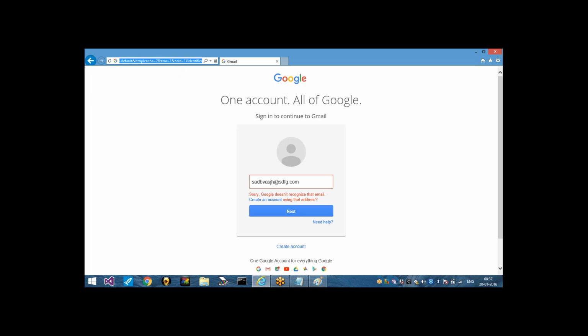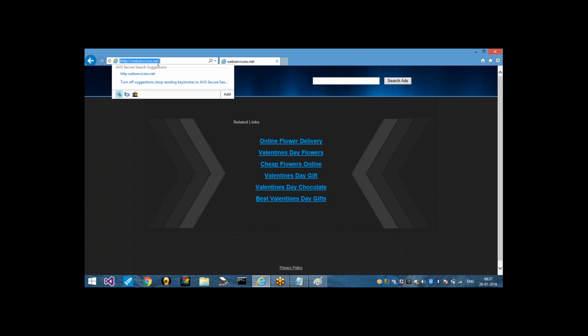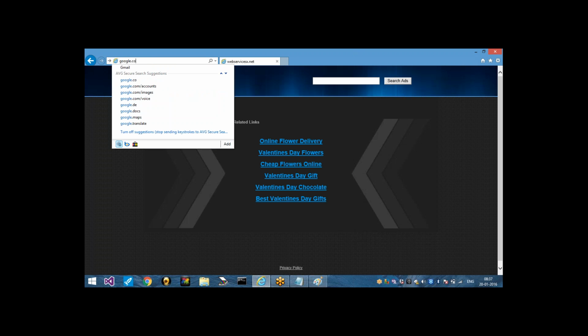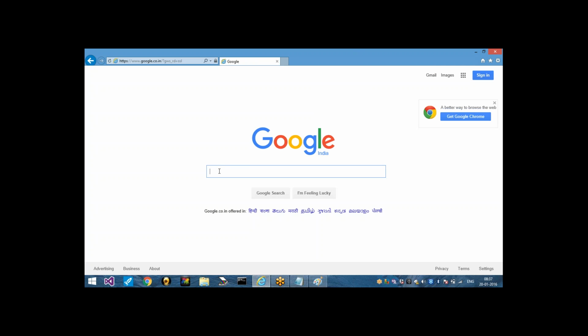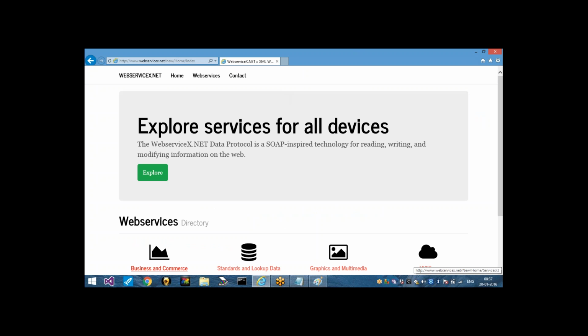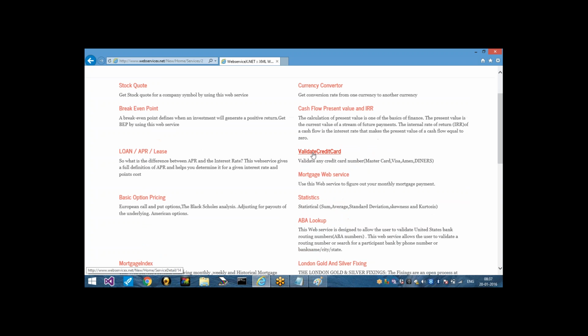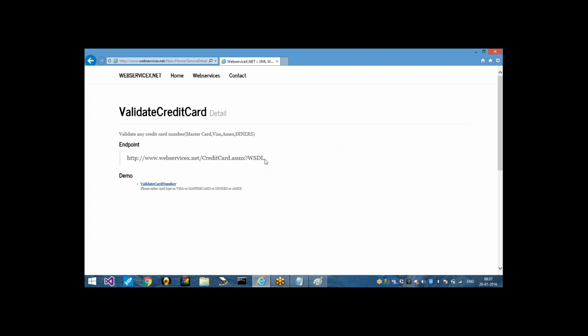There is one guy who is providing webservicex.net. I'll show you how it looks. He is providing some web services. So business and commerce is providing some web services kind of thing. Stock quotations, validate credit card he is providing. So this is the service URL he is giving.